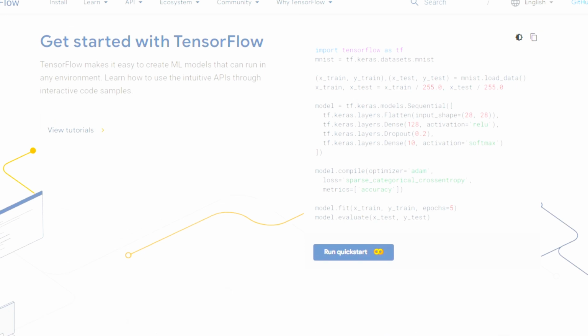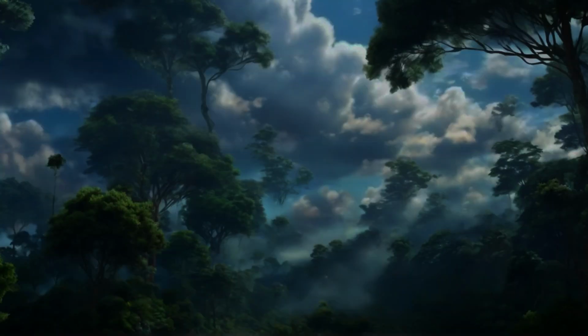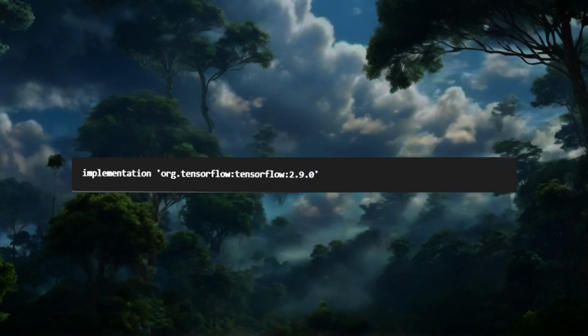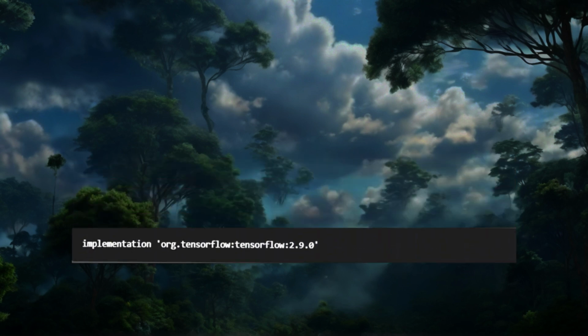Let's get started. To start, you need to set up the TensorFlow full Java API in your project. Whether you're using Maven or Gradle, adding the TensorFlow Java dependency is straightforward. If you're using Maven, add the following to your pom.xml. For Gradle, add the following line to your build.gradle file. This dependency allows you to work with TensorFlow in your Java projects.